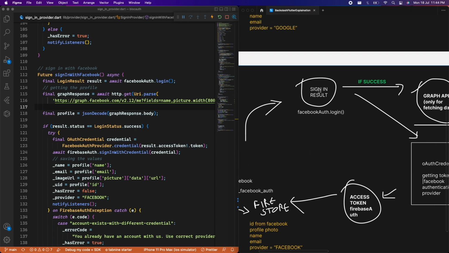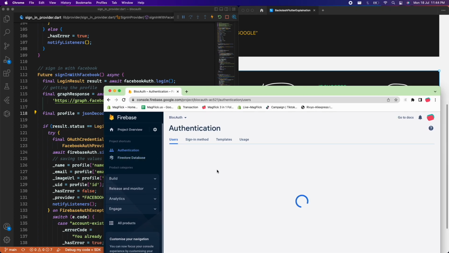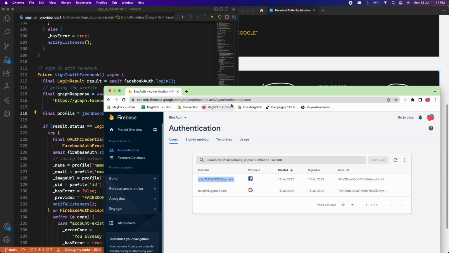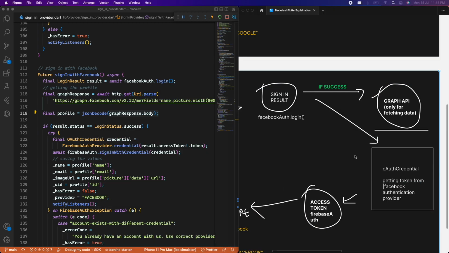Now, after that, we get the result. So here you can see we got the sign in result after proceeding with FacebookAuth.login. If this is a success, then we will be calling our Graph API for fetching the data. And this graph response is a response, so we just have to decode this thing. So we fetch the data, but to add this particular authentication inside our Google Firebase, we have to fetch the credential of Facebook sign in and then sign in using the auth credential.